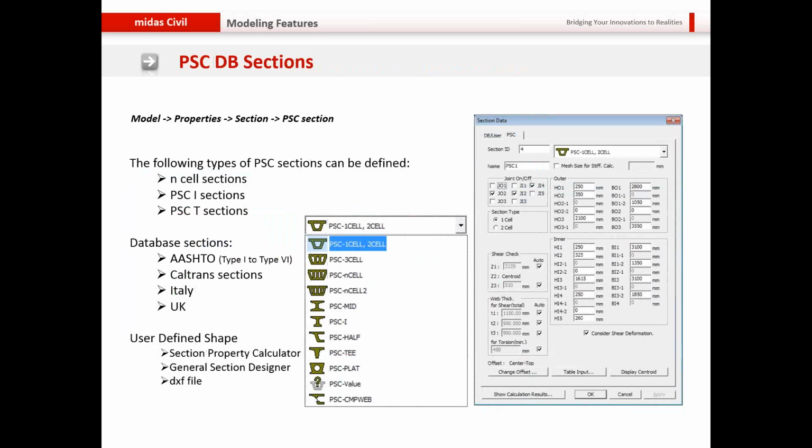Now for PSC sections, we can have the NCEL sections, PSCI sections and PSCT sections. These sections are auto-defined in the program. So you can enter the values of height as well as width, and then you can model these sections. Also for database, the program supports the section database as per AASHTO codes, as per Caltrans codes, and the Italy as well as UK codes. So you can just select the section from these databases and use the section.